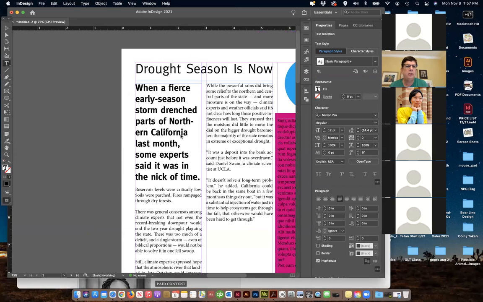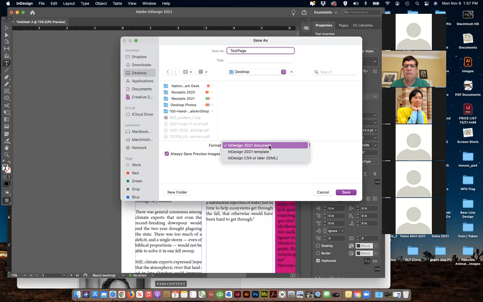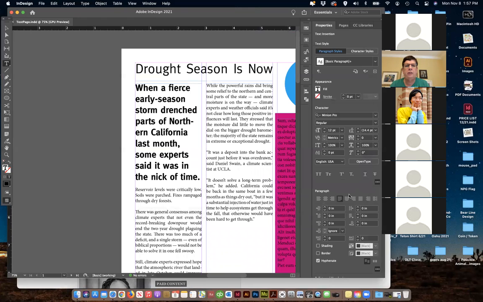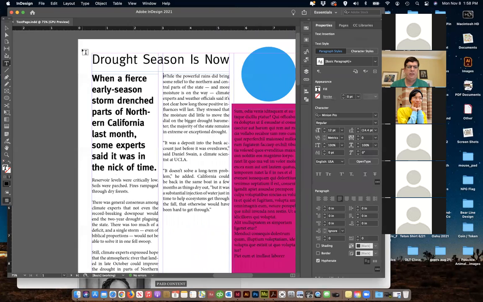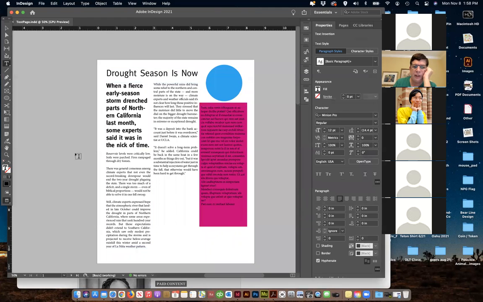Let me give this a save. Saving format is going to be InDesign document, 2021 in this case, desktop, preview, yes, save. And now you'll see that up there as my test page that's done. So again, to look at this without the lines, come down here, just go to preview, and we can see what that's going to look like if it was actually printed out right now on an inkjet or such.